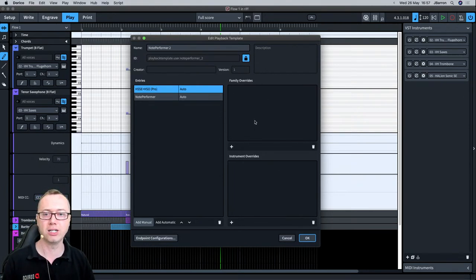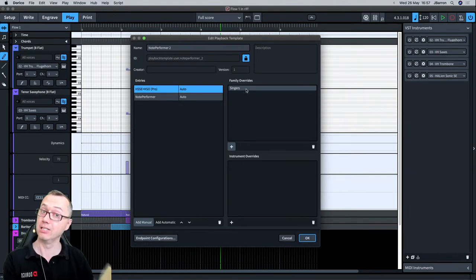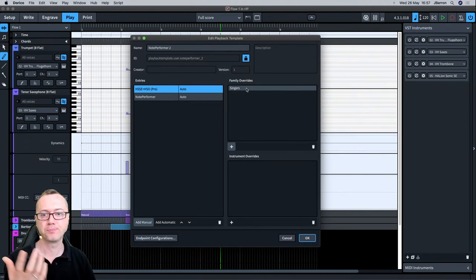Over here on the right-hand side, you can choose family overrides and instrument overrides. So if I click plus, and I've got this option selected here, I can say singers. Now when I click on NotePerformer, it's not there. When I click on this one, it is there. So I now have an override only for any singer instrument: soprano, alto, tenor, bass, etc. Anybody in our singers category will choose the sample from this one.